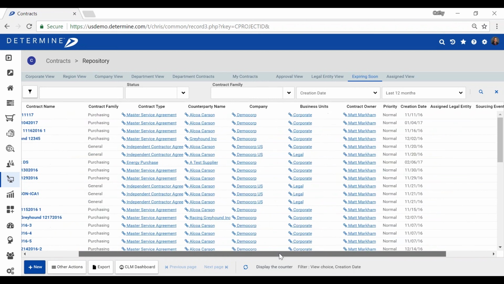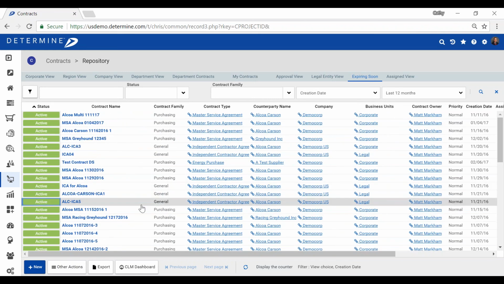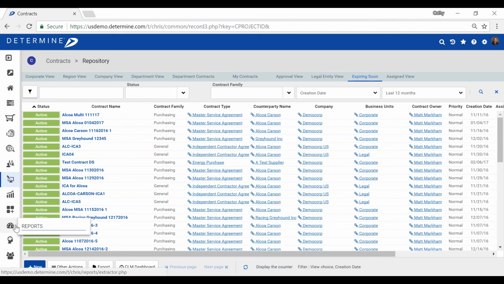And then I can simply work down the list of these contracts. We also have a report builder. Most of our customers have us build reports specific to them to rank which contracts are the most important for them to work on. Obviously, any contract that's going to be an automatic renewal is something you want to keep an eye on.